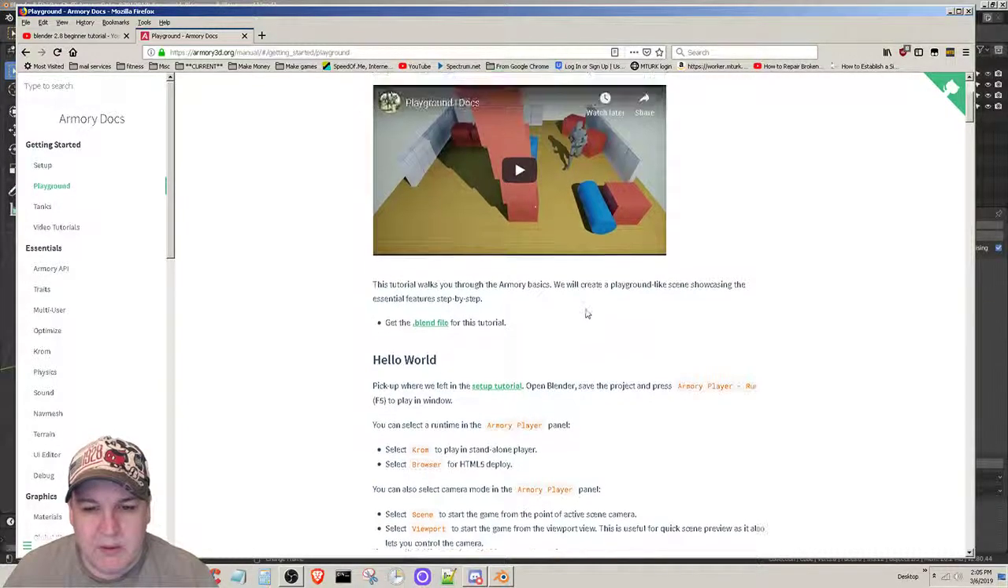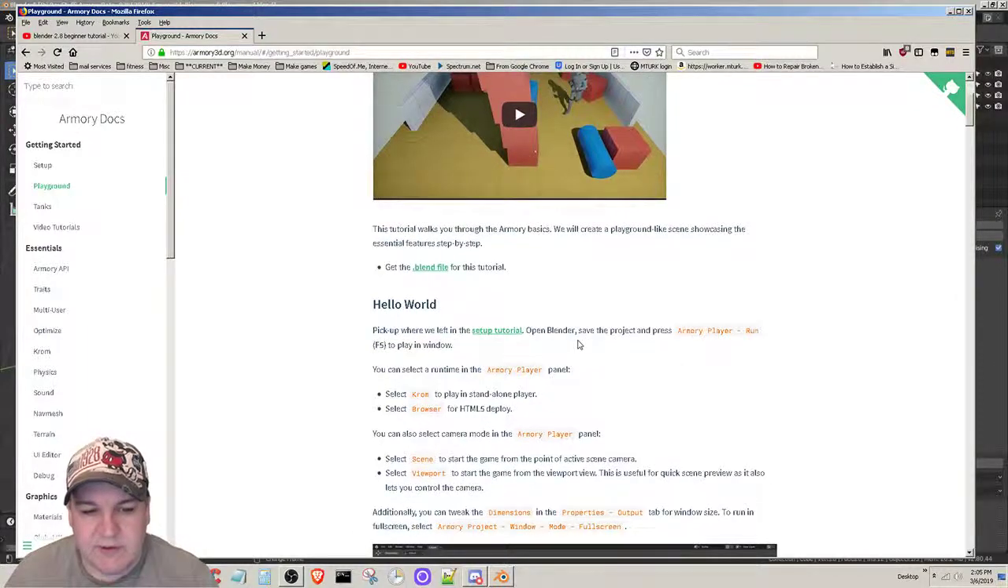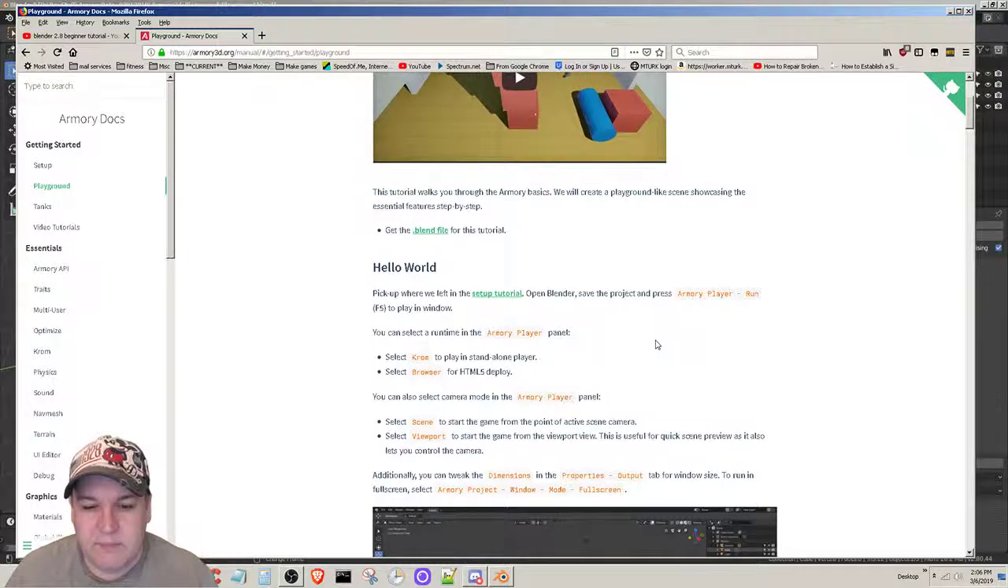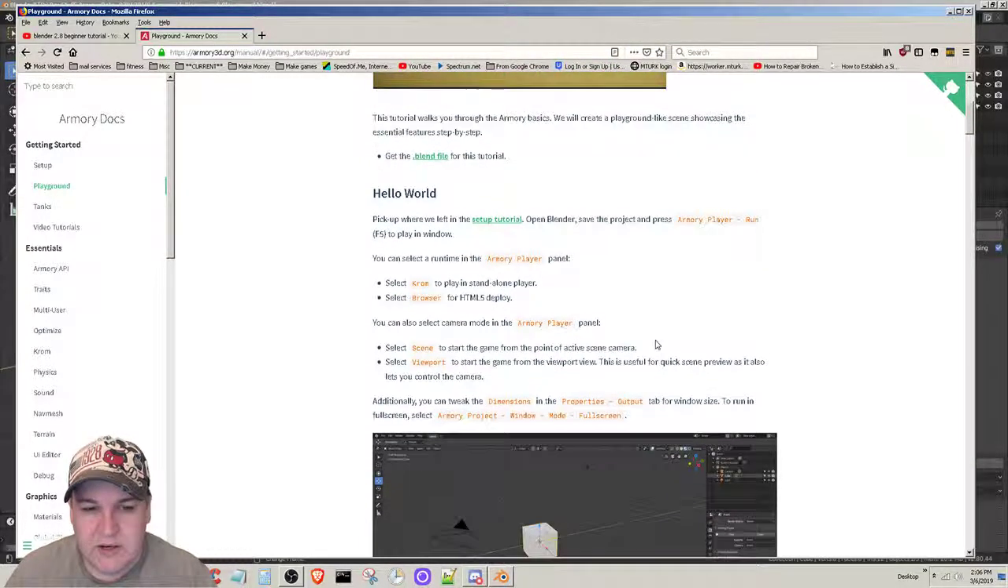Walks you through Armory basics, so create a playground-like scene showcasing the essential features step by step. And then it says get the blend file for this tutorial, but instead of doing that, I am going to just make it. I'm pretty sure that it says everything I need.